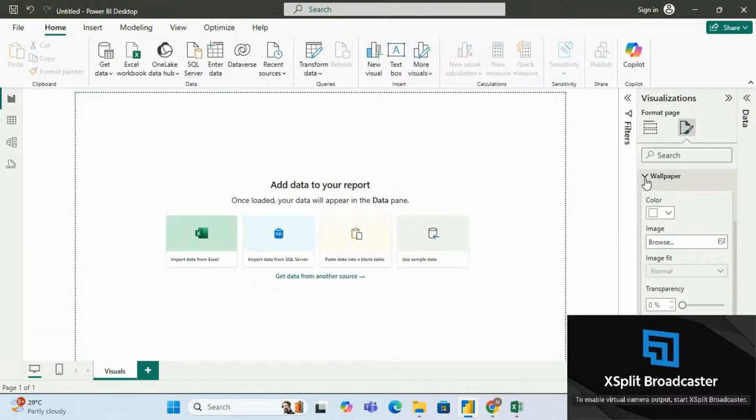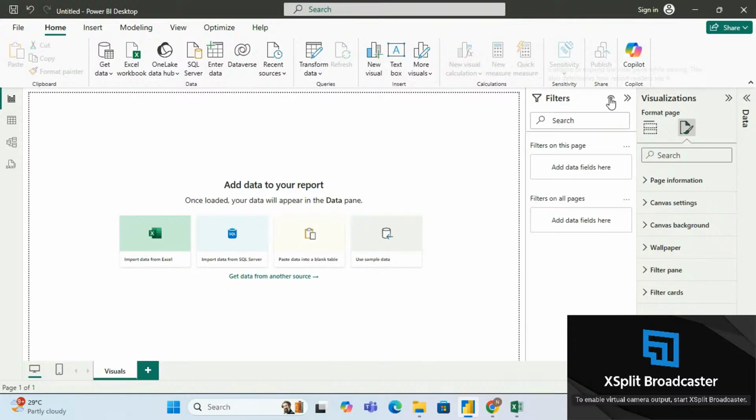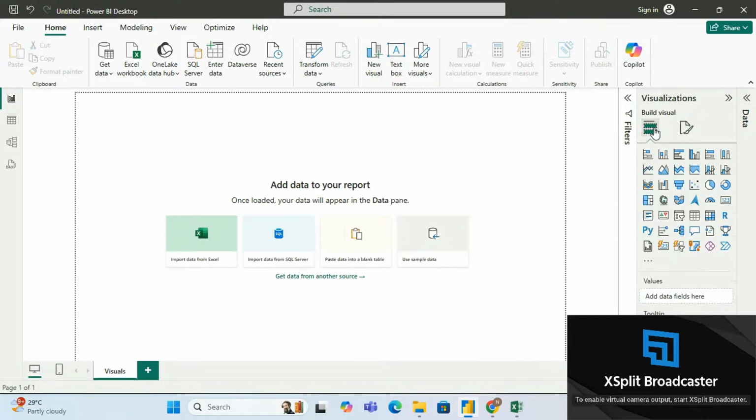So these are the major important options. And the filters pane, filter cards are nothing but this one, friends. I'll talk about this later, not now. So I hope the formatting options with respect to canvas and wallpaper are clear. Okay. Now we'll start the actual journey of data visualization.